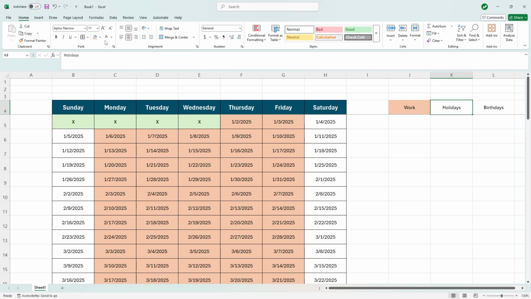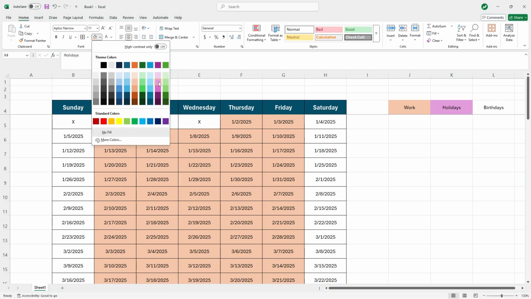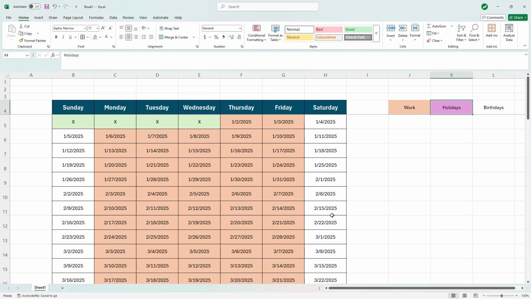And then holidays, you could make that its own color, like a pink. And you can make this holidays or vacations. So let's say you're taking the first week of February off to go on vacation. You could highlight those days. Let's say it's Saturday to Saturday. You're taking work off those days. You could do something like that.